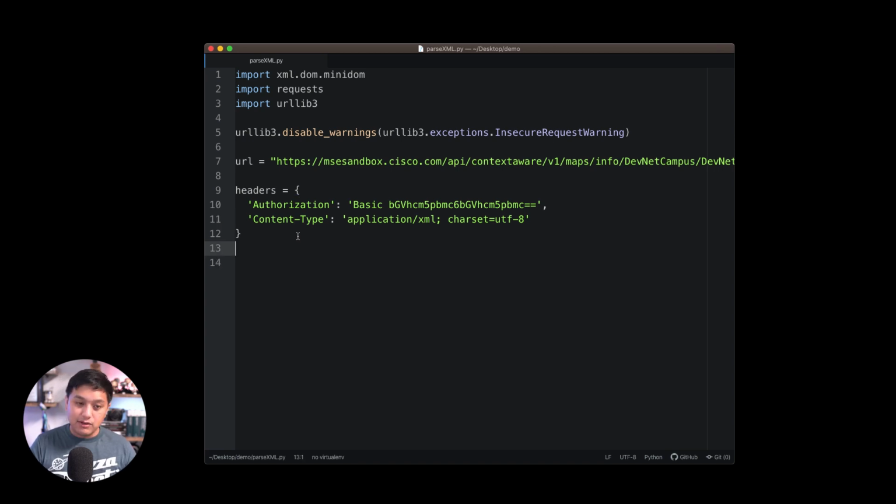So once we have the URL and the headers, we can make our GET request. The response that I get back, I'm going to put into its own variable, and let's just say I'm going to call this response. And then this is where we begin to use the requests module. So again, you've got to make sure requests is installed and then import it into your Python file.